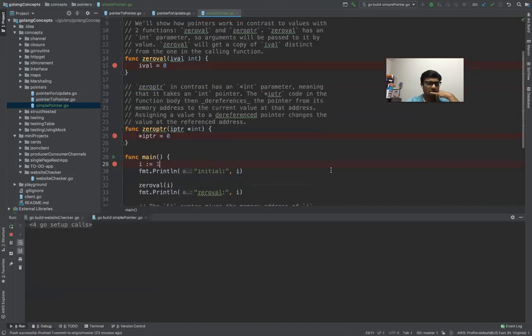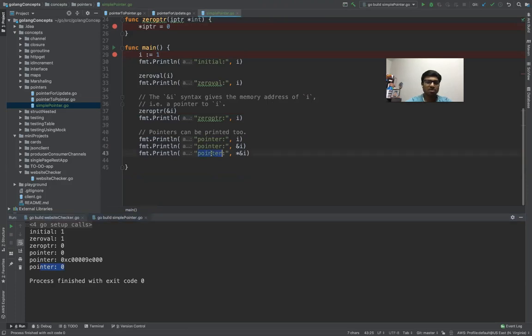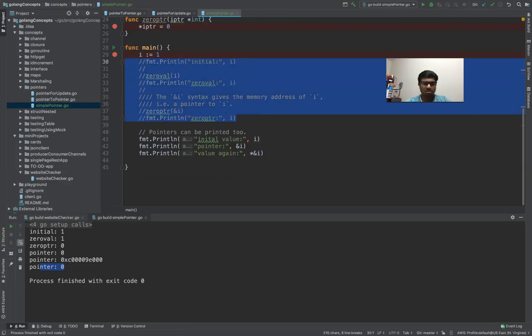Let me show you here. See here. So this is the initial value, and this is the pointer. Let's comment everything else and run it. So this was the value, this is the pointer, and whatever is the value at the pointer is printed here.